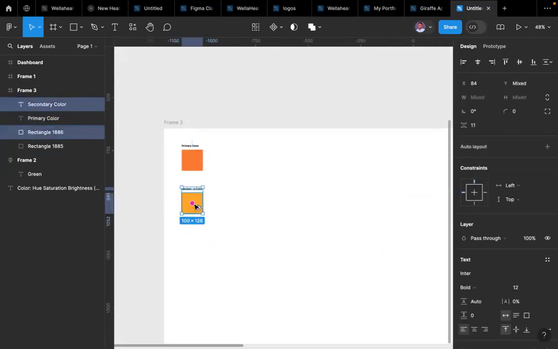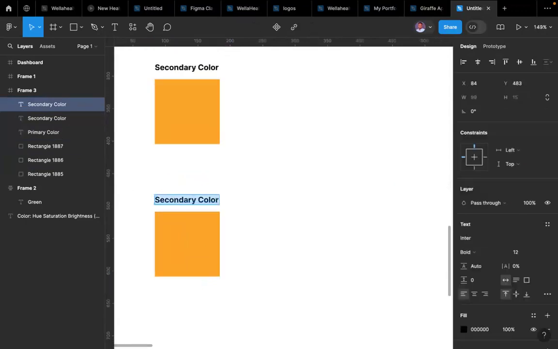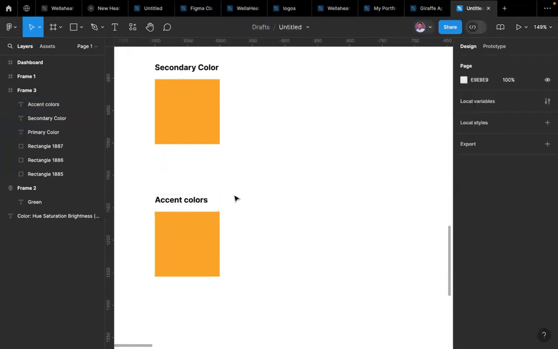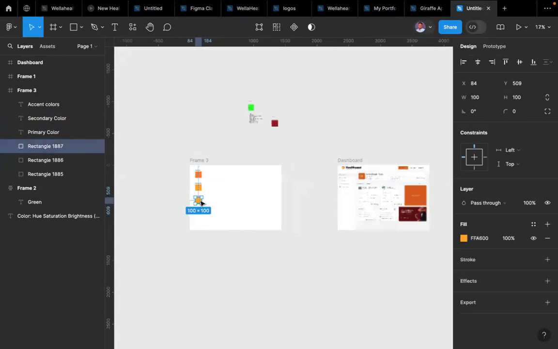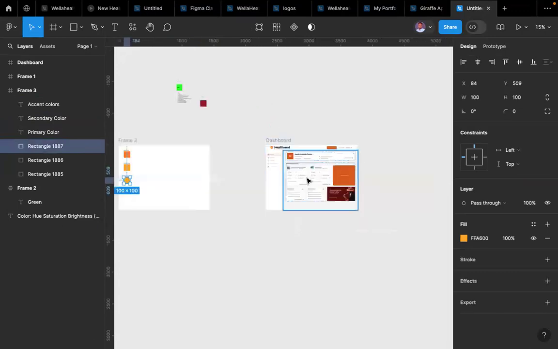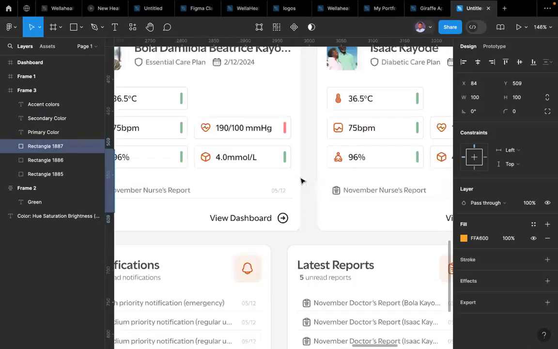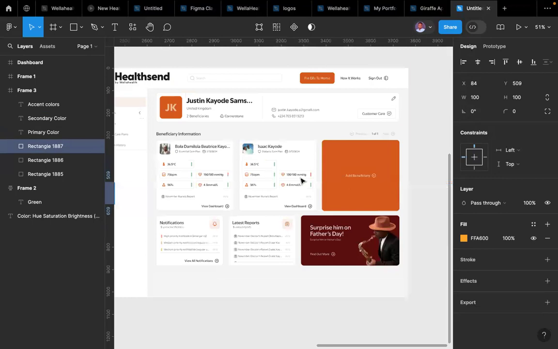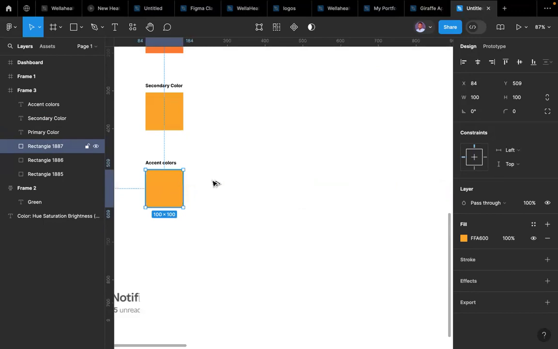Now, let us do our accent colors. Accent colors, as I said, are the other colors that support your work. They can be like indicators. For instance, in this case, you can see we have indicators. We have green, red, and all of that. So yeah, we are going to need accent colors.